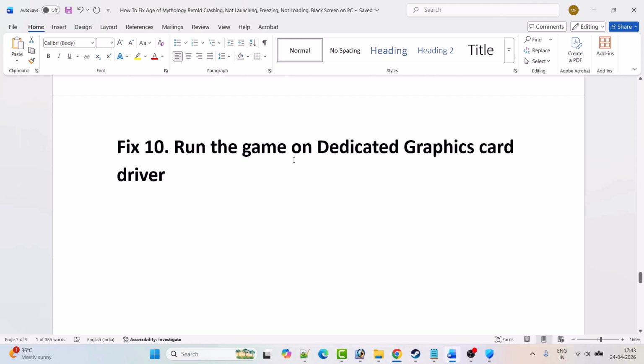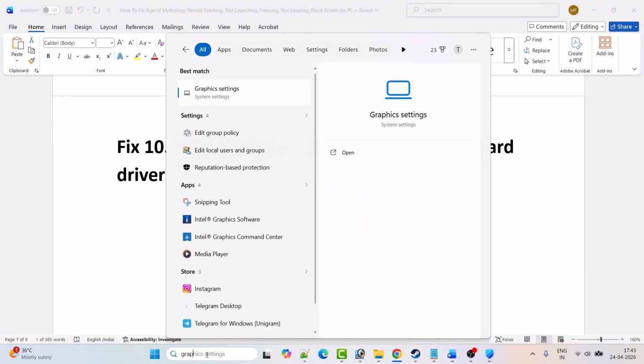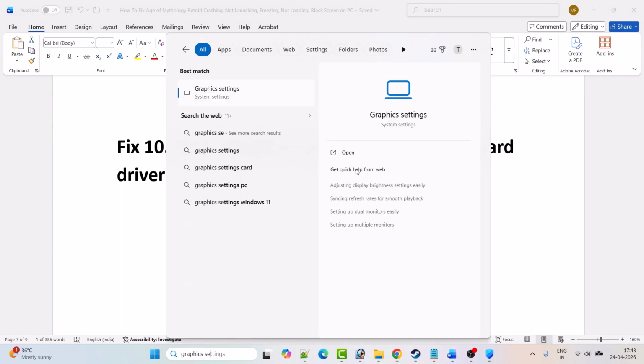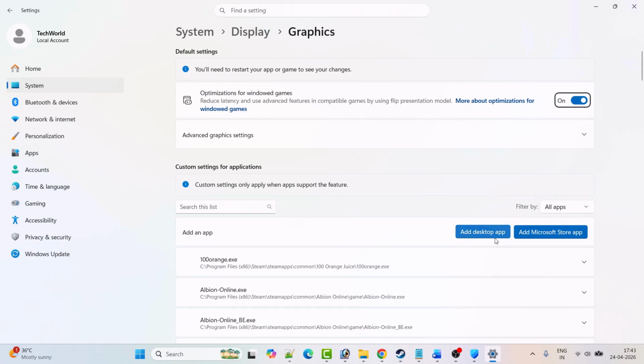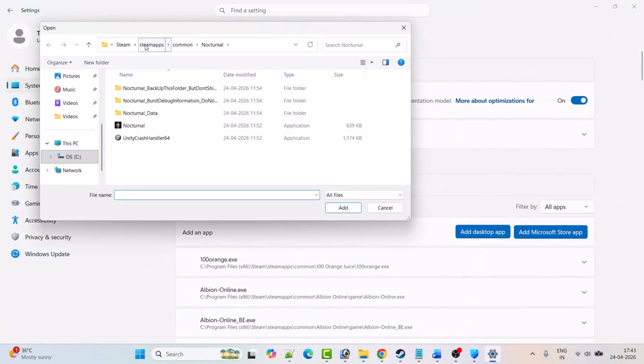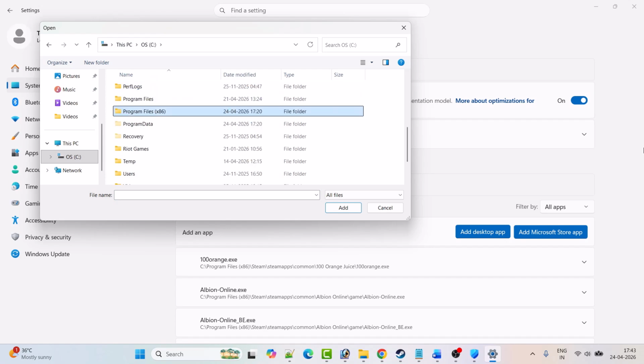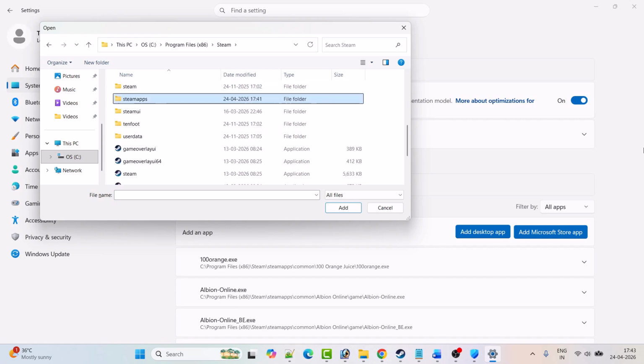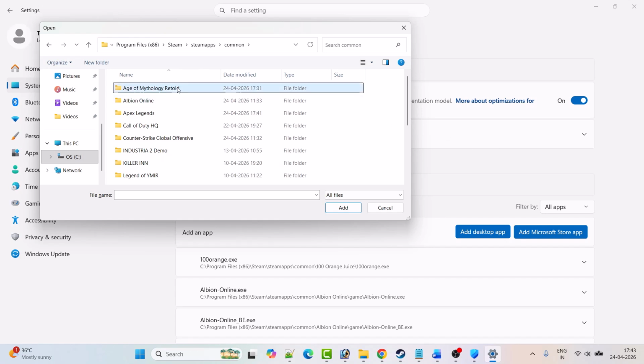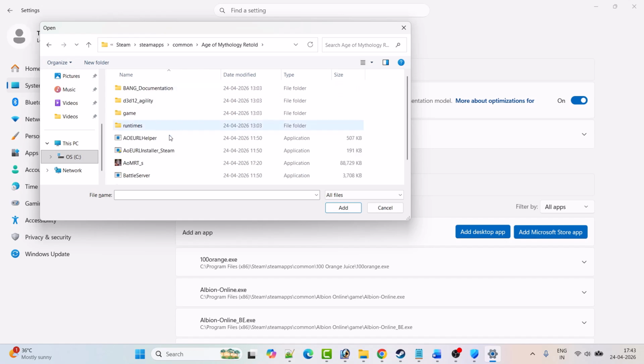Fix 10 is to run the game on dedicated graphic card driver. So in Windows search, type graphic settings and open it. Click on add desktop app and then browse to the game installation folder. So open C drive, open program files x86 folder, open Steam folder, open Steam apps folder, open common folder, open the Age of Mythology Retold game folder, select this exe file and then click on add.